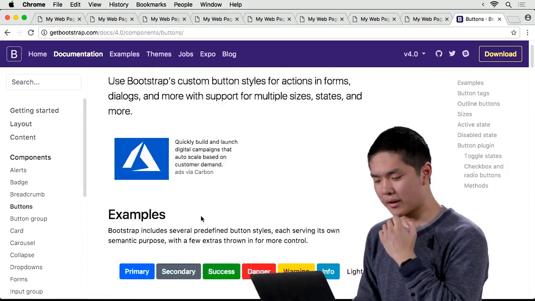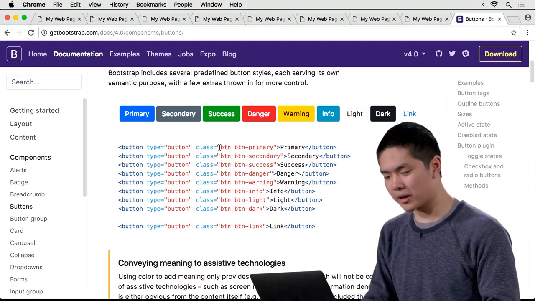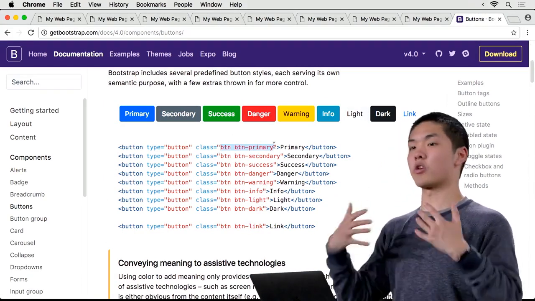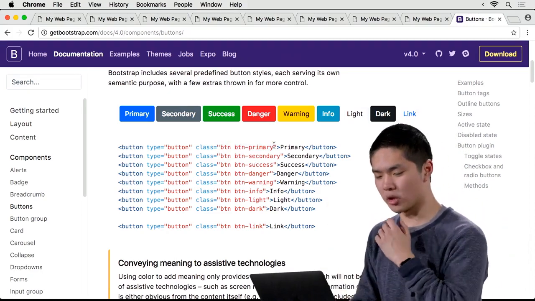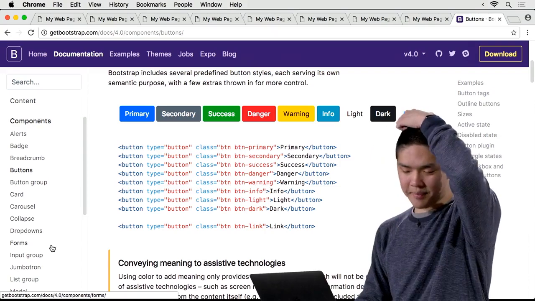Bootstrap also has special styling for buttons that appear in different colors and different sizes, and they tell you what classes to add to your buttons in order to make your buttons styled in a particular way to make them look a little bit nicer. And there's a whole lot of other features and styling that Bootstrap adds.